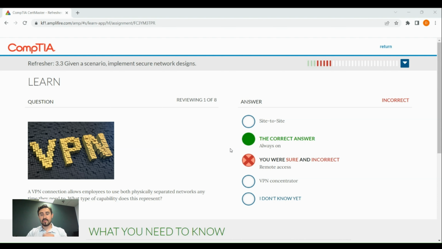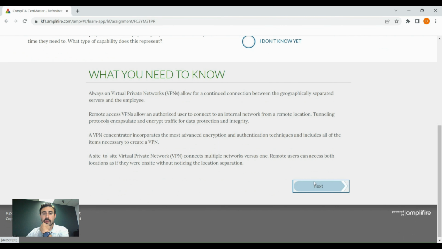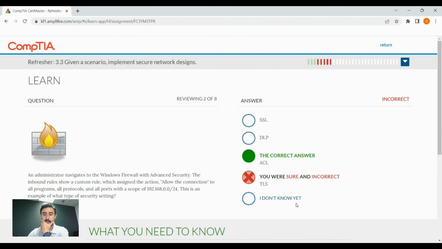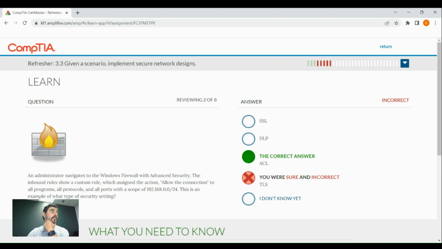Always on instead of remote access. All right. So, allows a connection to all programs, protocols.